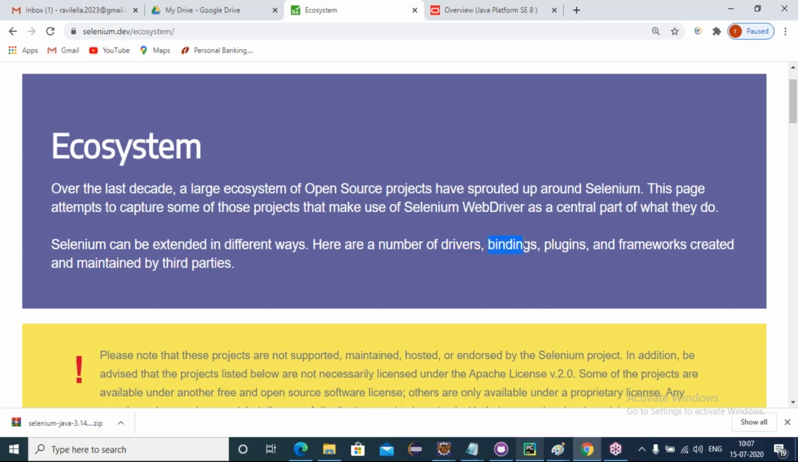Other language bindings we have seen are Java, C#, Ruby, and Python. Among those, some more language bindings are also supported for Selenium by third party teams. I will show you what other language bindings Selenium can support. And plugins, these plugins are also developed by third party teams. And friends, Selenium doesn't have any frameworks of its own. Some frameworks are also defined by third party teams that we can make use of to build our Selenium scripts.